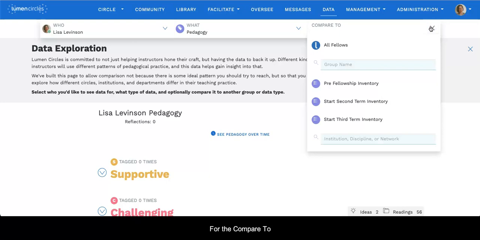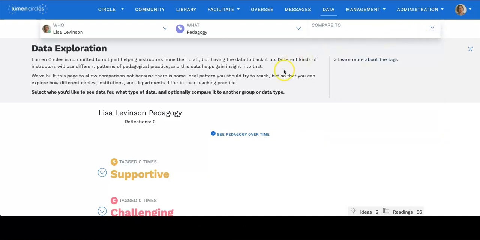For the Compare to, choose all fellows for everyone in the fellowship. Type in your circle name for viewing your circle's pedagogical profile or to view the inventories. You will be able to see the pedagogical pattern of your circle or the fellowship displayed side by side with the fellow's pedagogical profile. Let's see how this works.